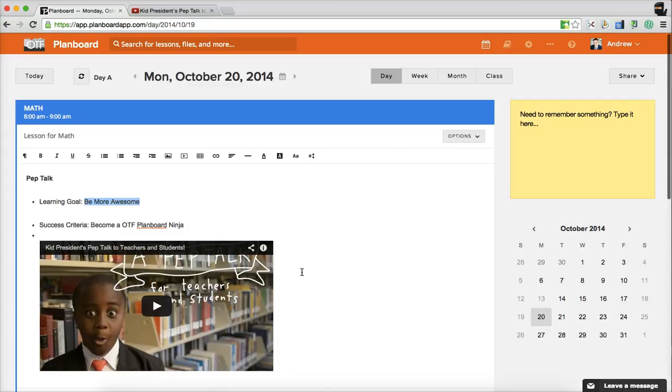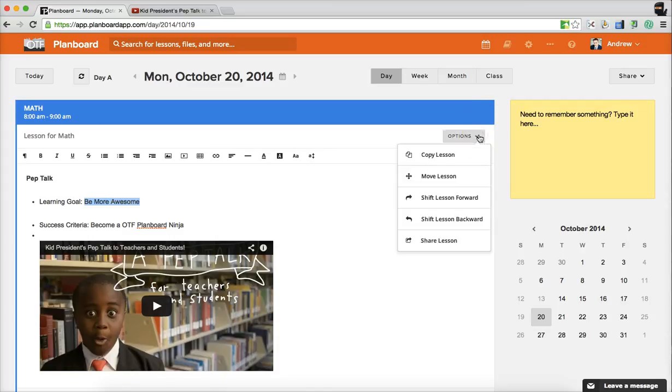So within my lesson plan here, I've also got a few other things I can look at. I've got these options here. I drop down the box here. A lot of really nice choices actually. If I copy this lesson, it gives me a chance to make a duplicate of it, and I can go and paste it into another slot in my plans if I want to have that lesson there for whatever reason.